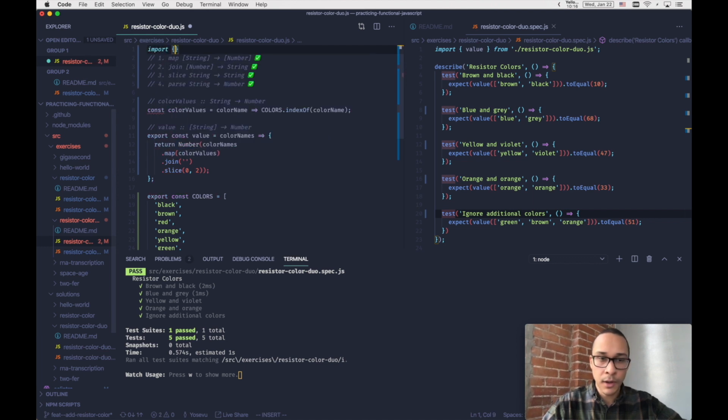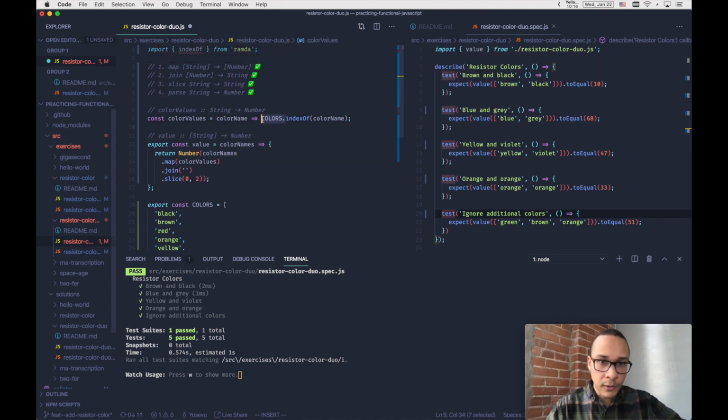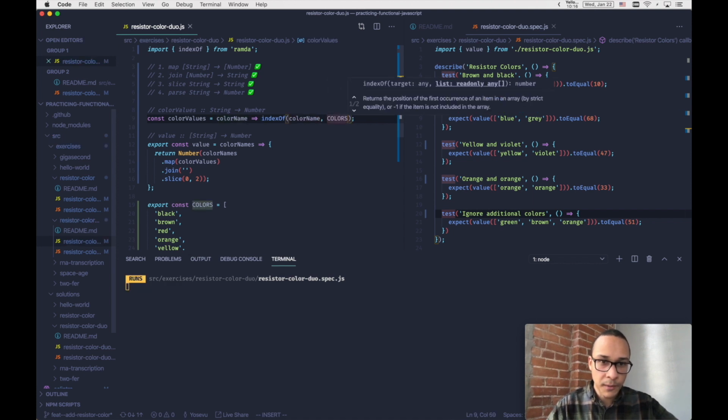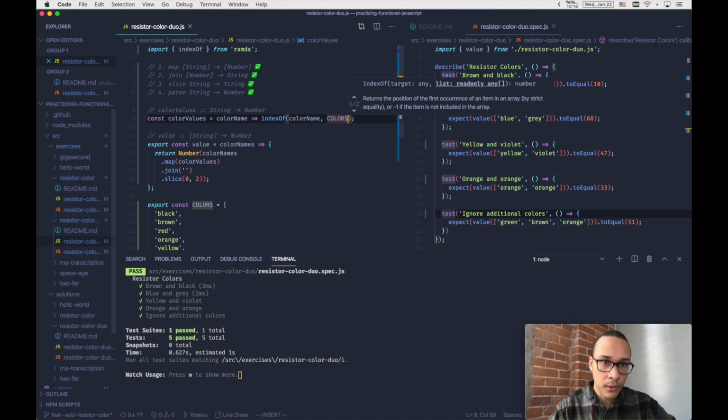Import index of from Lambda. And since we're using the Lambda index of, we'll pass the data in as the last argument. Okay, so far so good.